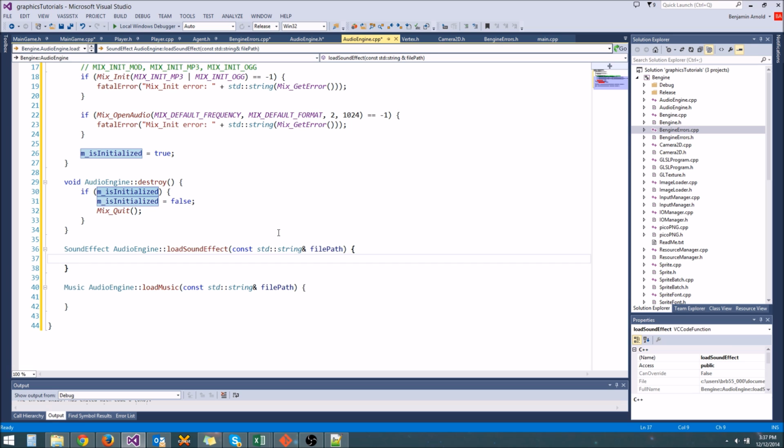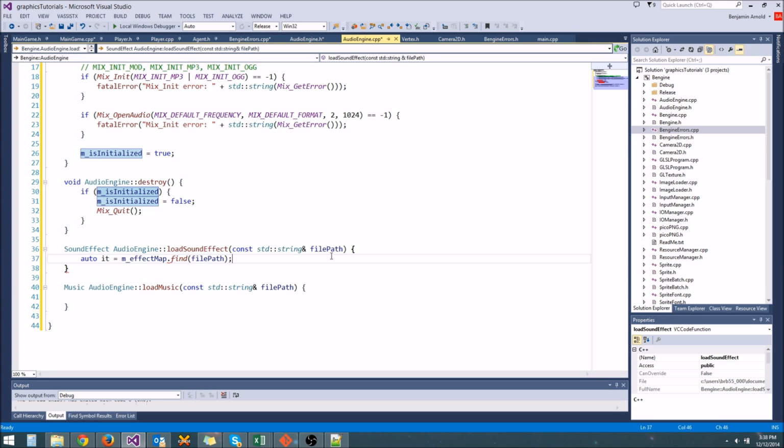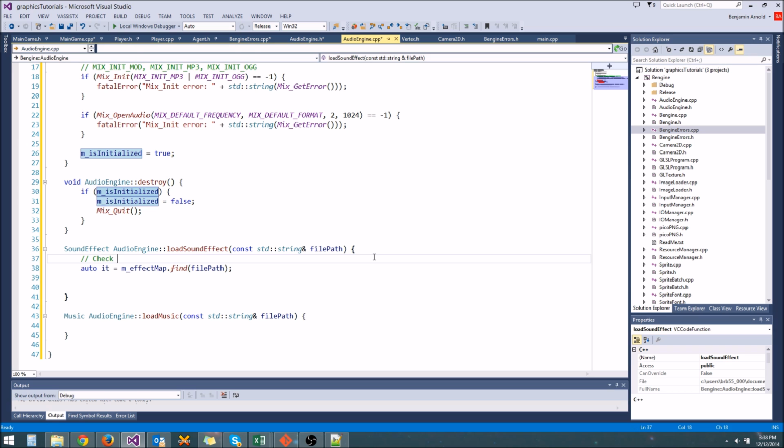So the first thing we're going to do is see if the music that the user is asking for already exists. So we're going to use our handy little auto keyword, and we're going to say auto iterator equals m effect map dot find. And remember, this will return an iterator, and we're going to look for file path. And auto will of course pick the correct type for us, so we don't have to type it out. So we'll say, try to find the audio in the cache.